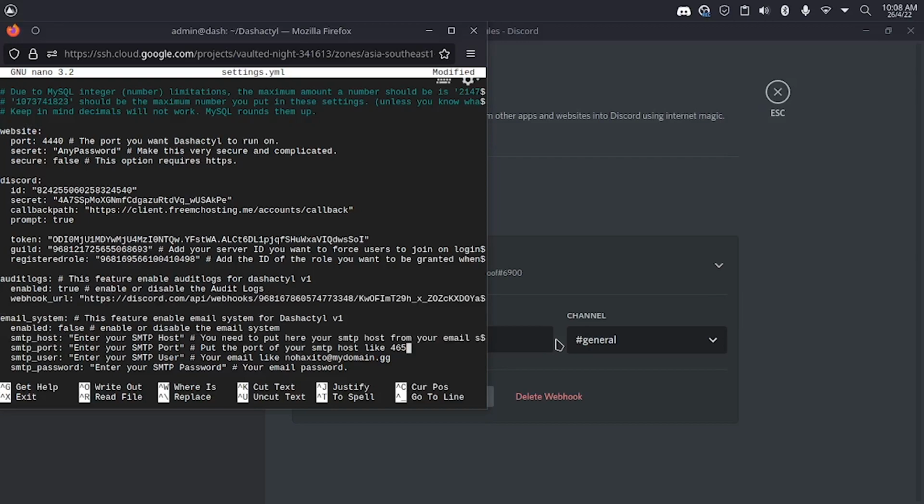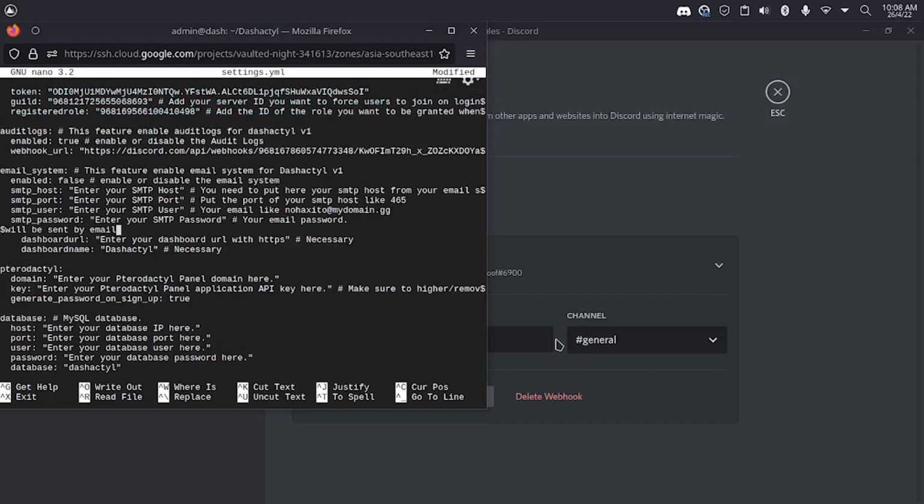If you want to set up an email system, go for it, but that's going to take a long time, so I'm not going to set it up. Your Pterodactyl panel. It's important that you must add HTTPS at the beginning. I mean, HTTPS, and then we're going to name our panel. There you go, like so.